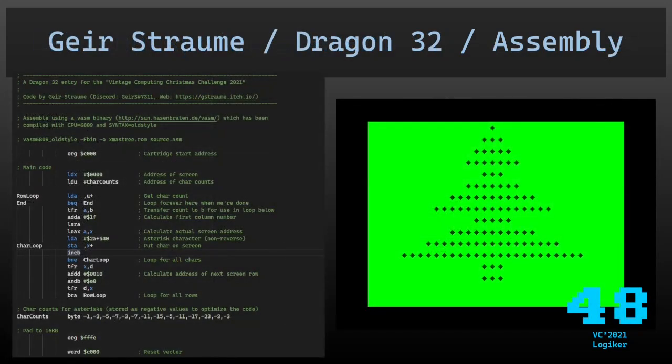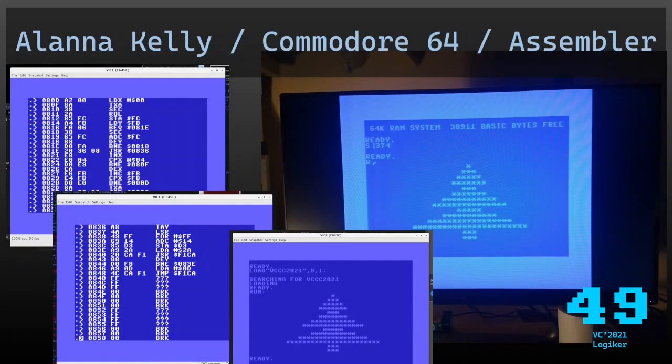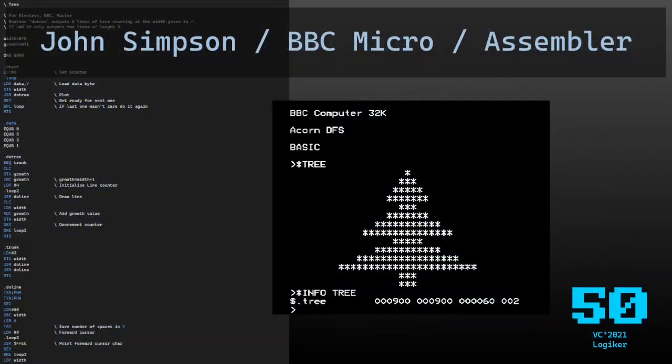Gearstrom made another entry for the Dragon 32 in assembly, again well documented and fitting on one page only. Alana Kelly delivered this entry for the Commodore 64 written in assembler, and for her first entry ever, it's very nice. John Simpson made a BBC Micro assembler entry.